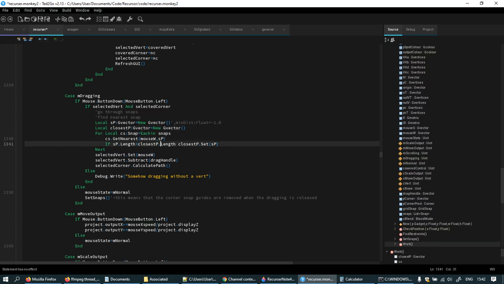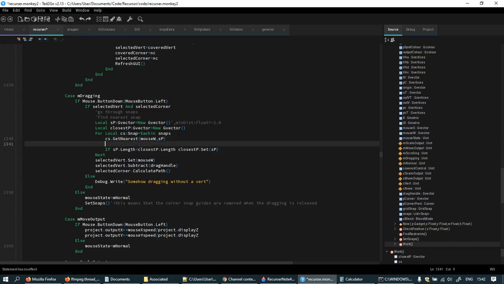And also, this is totally wrong. It's actually, I need to find another vector, which is the distance between SP and the mouse.